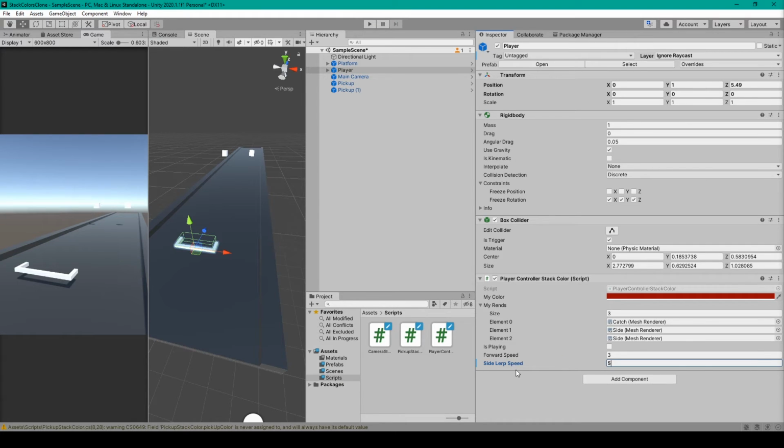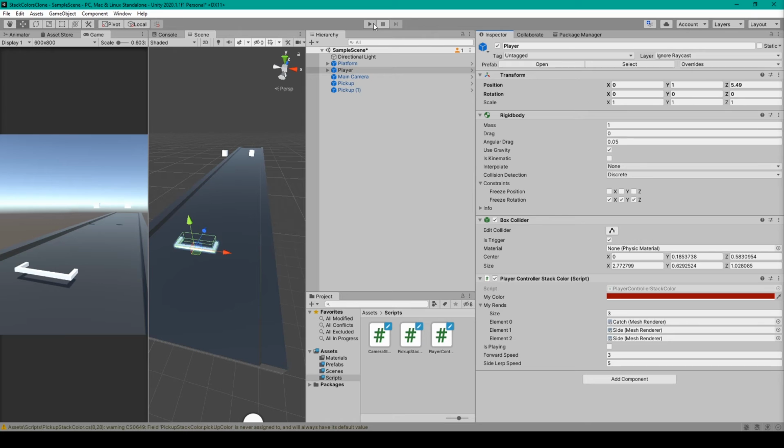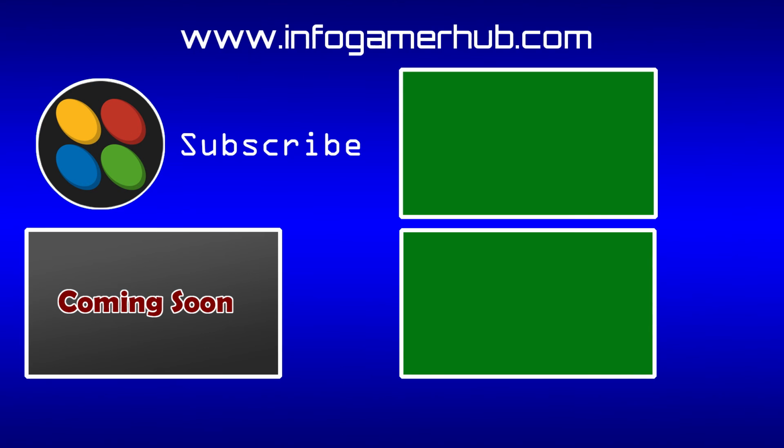Inside Unity, we just need to set our sideLerpSpeed to something like 5, and then we can overwrite our player prefab. After which I'm going to test out our project. Our player object begins to move forward, and if I left click somewhere on our platform, you can see how our player object now moves to that position. Now that's everything that we're going to cover in this lesson.